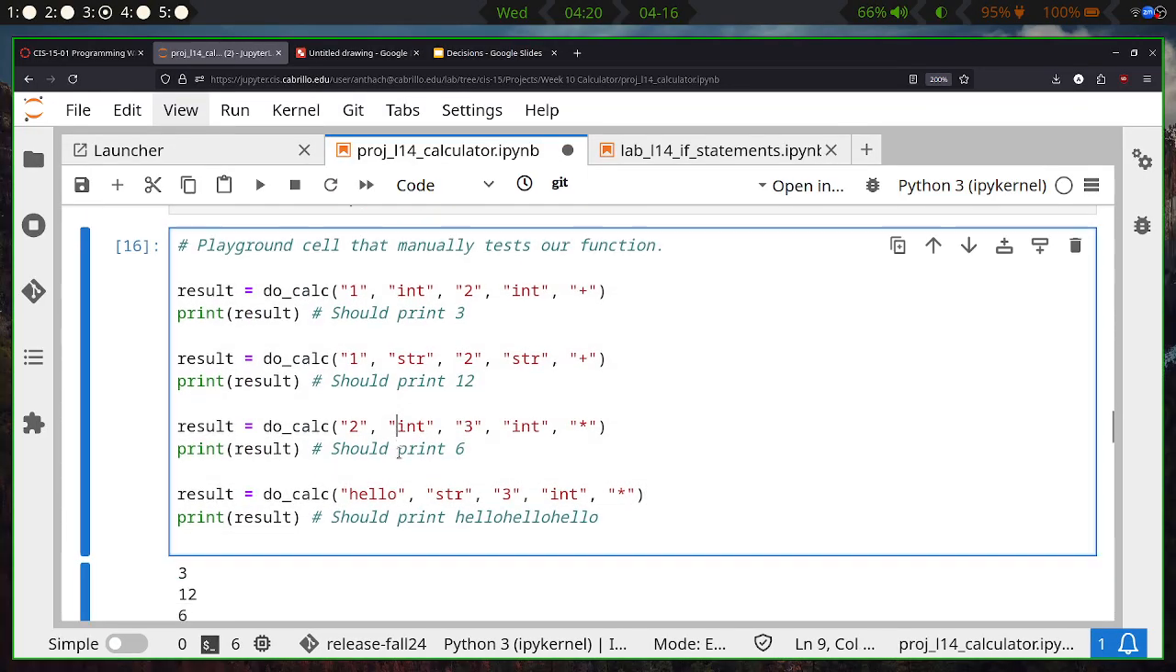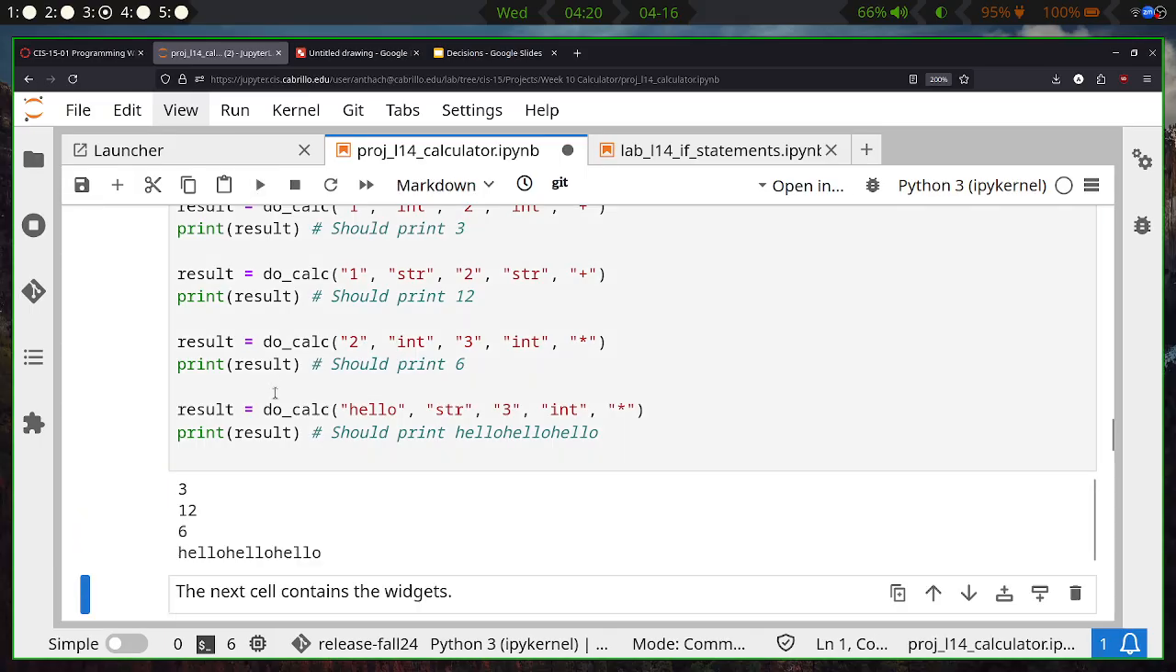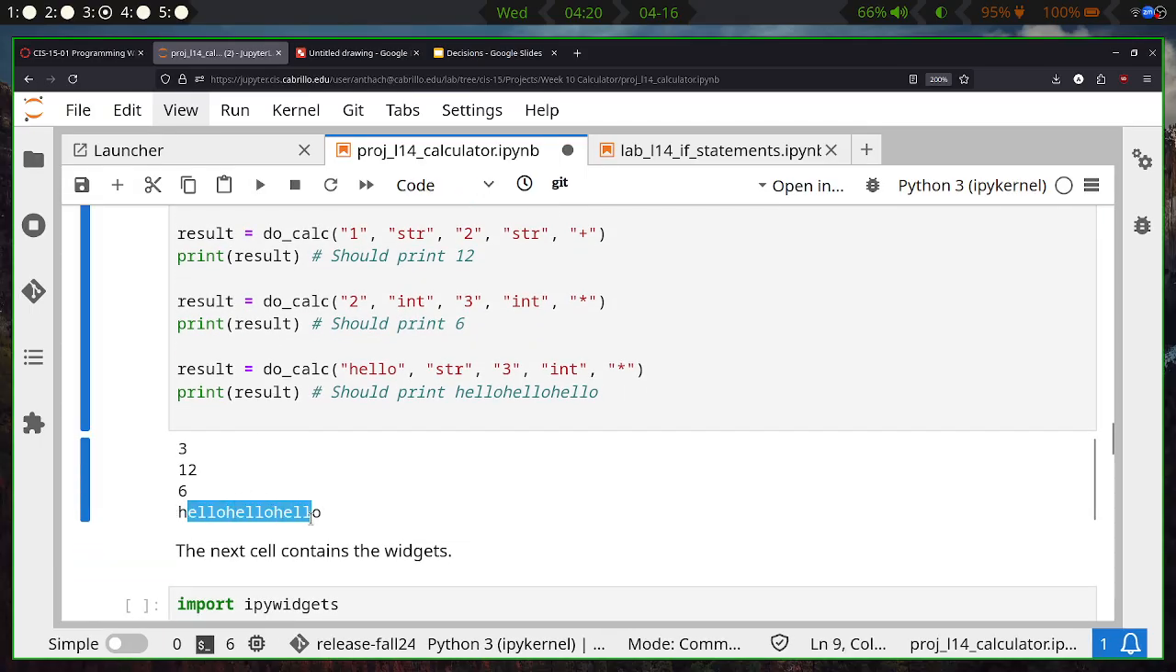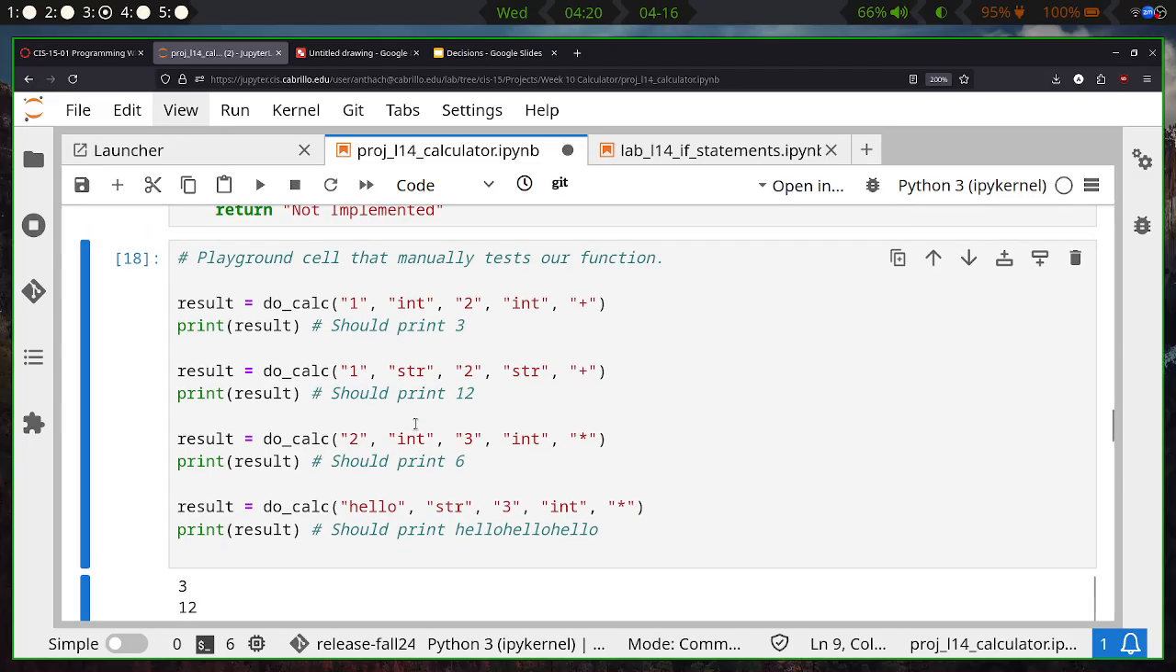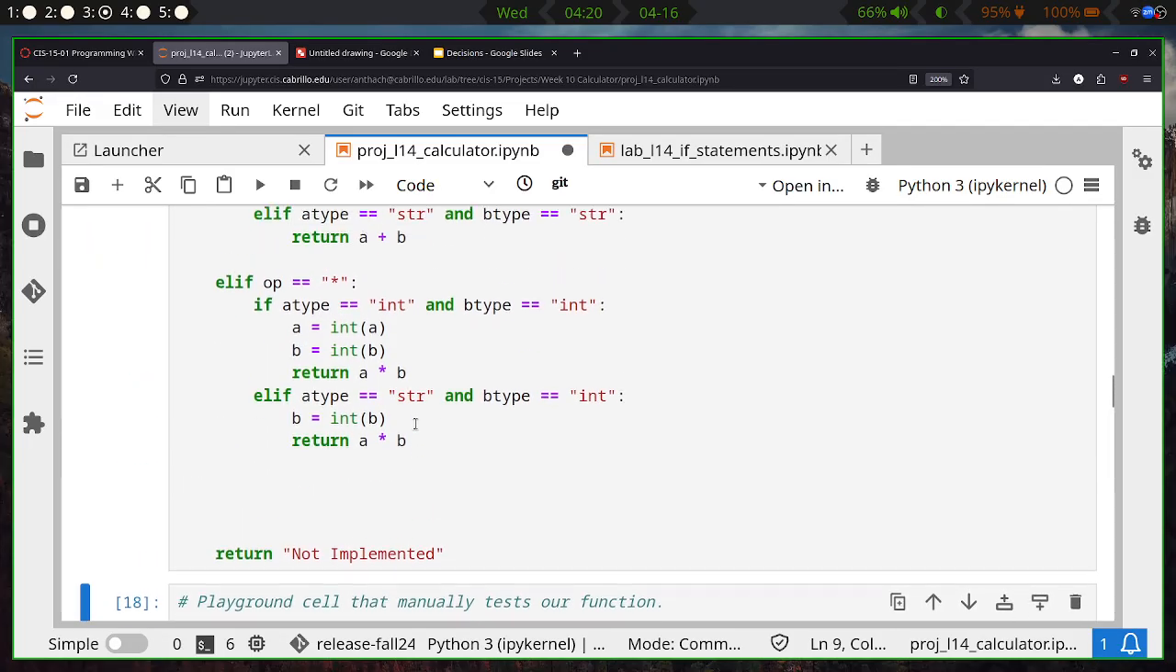So let's test it. Press play here. Cool. It finally prints hello, hello, hello. All right. Hopefully people are getting the idea of this assignment.